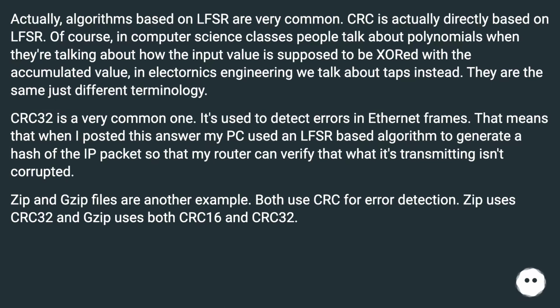Of course, in computer science classes people talk about polynomials when they are talking about how the input value is supposed to be combined with the accumulated value. In electronics engineering we talk about taps instead. They are the same, just different terminology. CRC-32 is a very common one. It's used to detect errors in Ethernet frames.